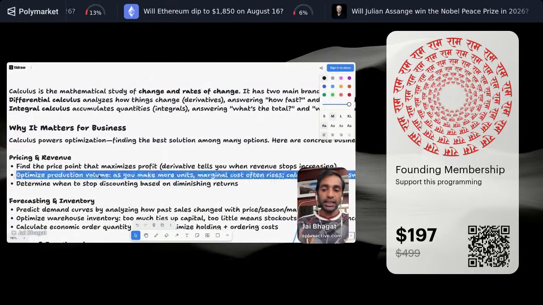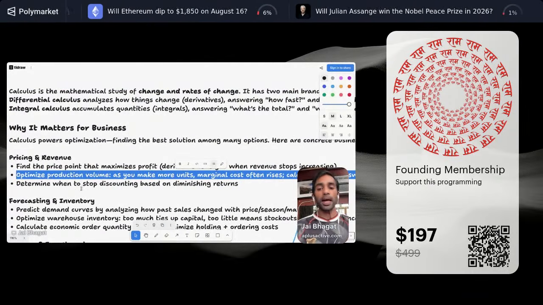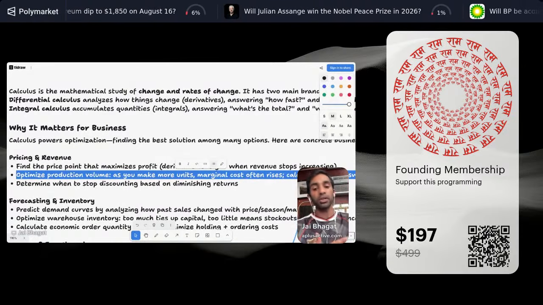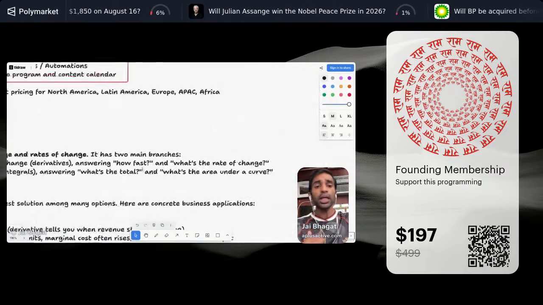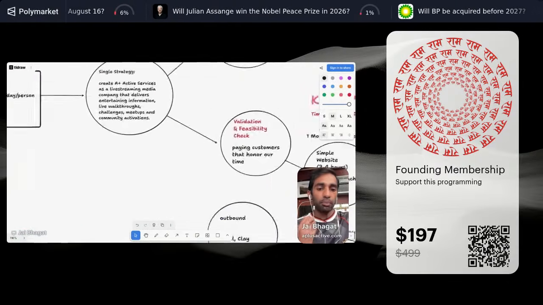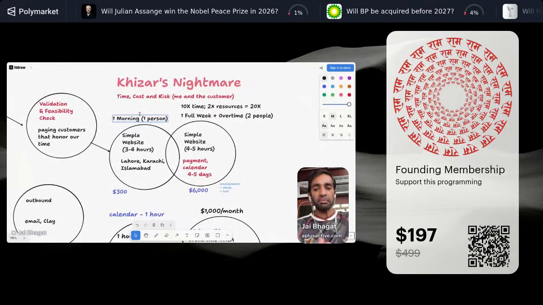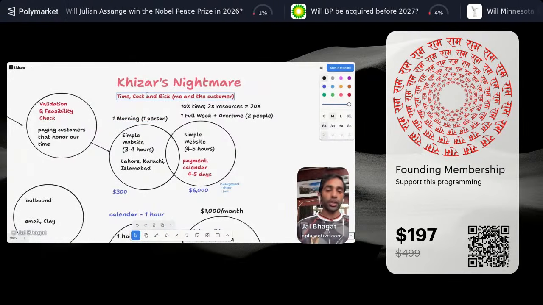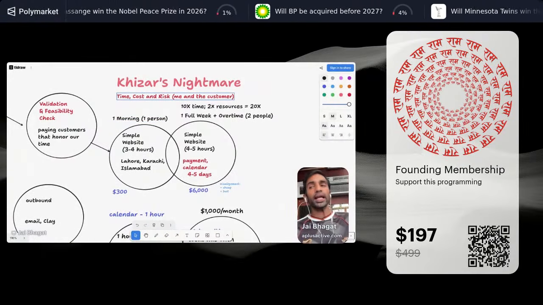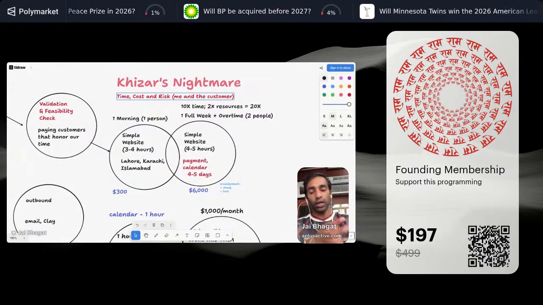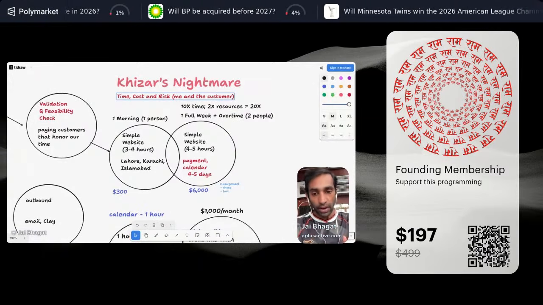Actually, in this section right here, we talk about the next area where calculus is able to help you, which is in optimizing production volume. And so, in the optimization of production volume, what I mentioned previously in Khazar's nightmare is that Khazar took something that he thought was going to be great, and then it killed his time, it killed his cost, and it's risking him and everyone around him.